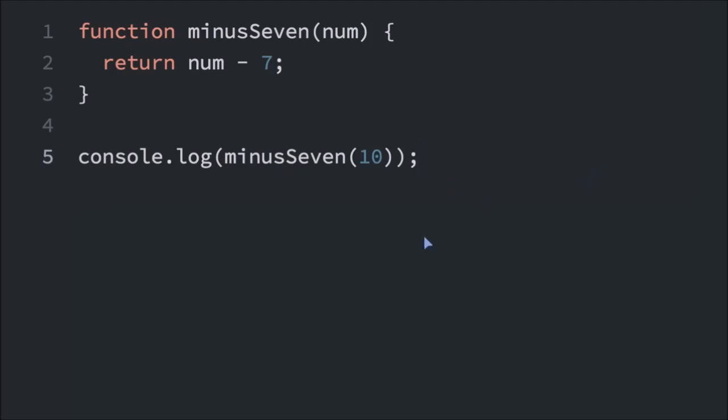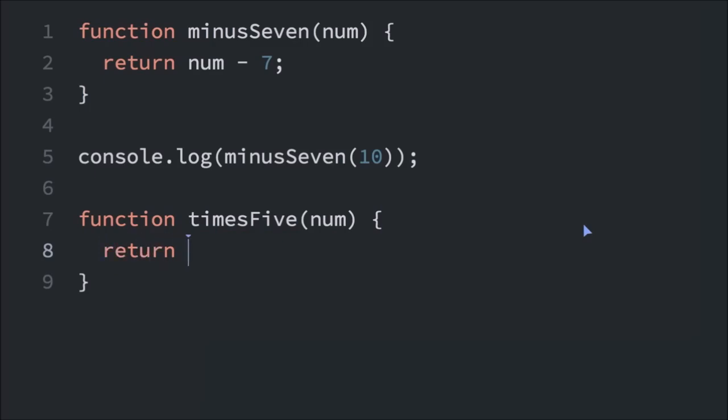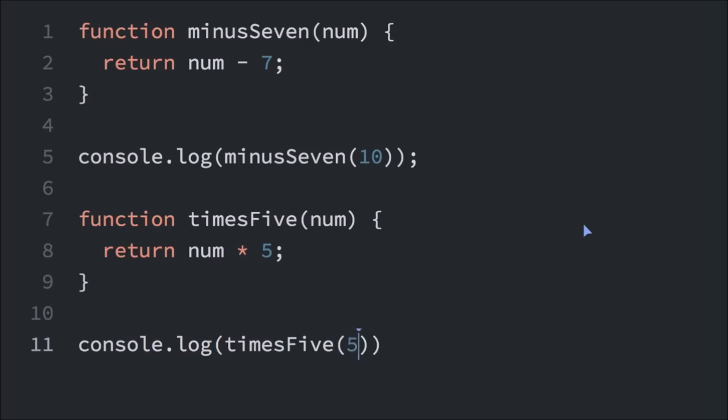Let's try creating another one. This function is going to be called times5. Again, we'll pass in a number, and it's going to return num times 5. Just like before, we can test it using a console.log of times5, and we'll pass in the number 5 here. If I run this, we'll see that it returns the number 25.